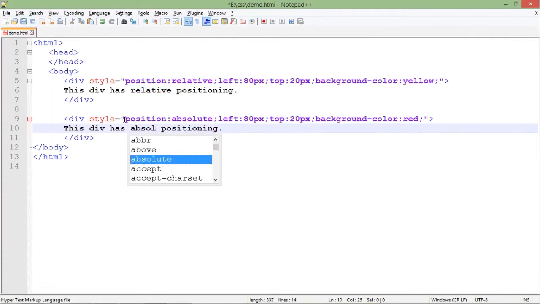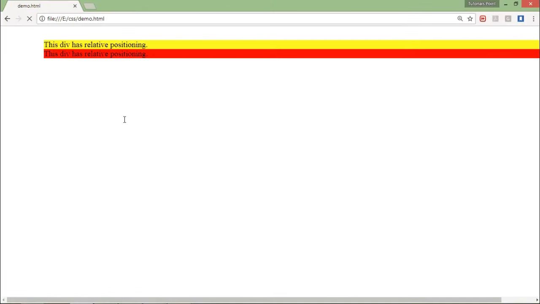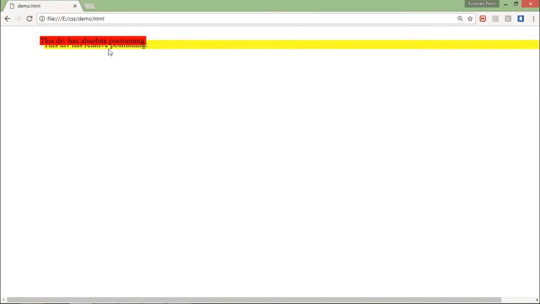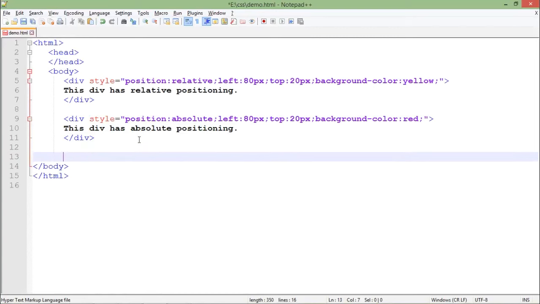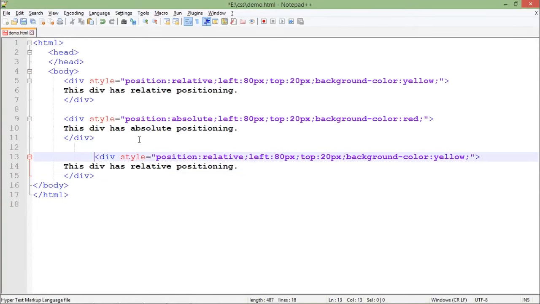So let me make it absolute, and when I refresh, you can see it is overlapping this one. Alright, because it doesn't matter whether it is overlapping anything or not. When I say it's absolute, it will definitely go to that very point and will be rendered over the DOM. So these are the things you have to be sure about, the relative and absolute positioning. The third one in the list is fixed. So let's see that one also.